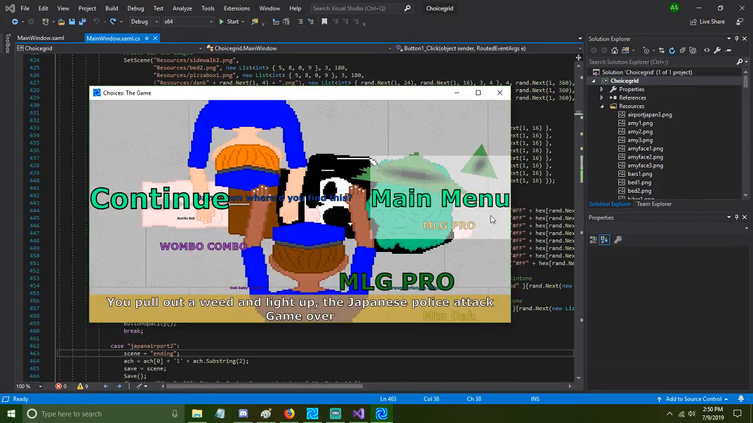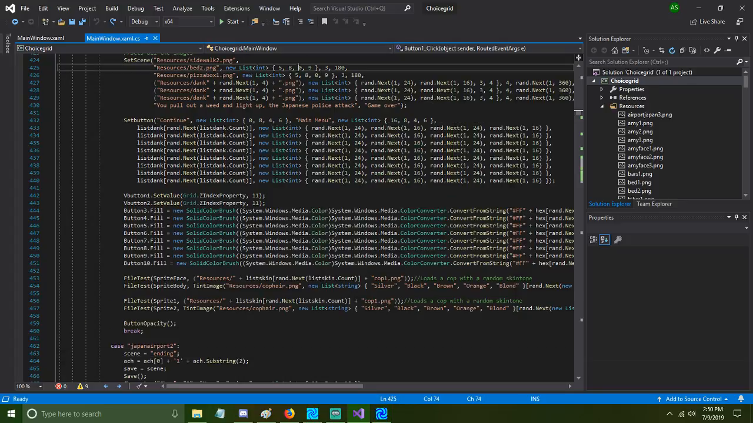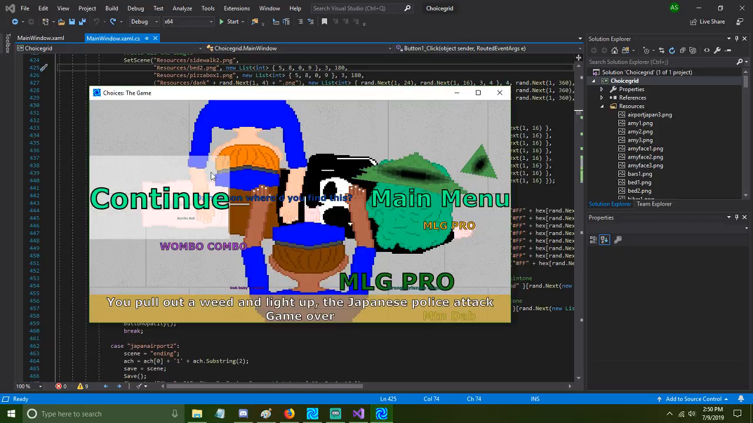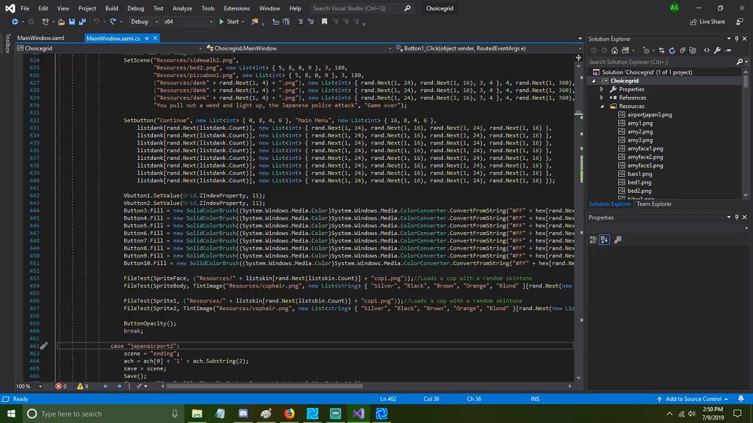You see these? Continue in main menu. All of these in the background are also buttons that you just can't highlight. How did I do that? That's why. You can't highlight the other buttons when you're in a death scene. You can only highlight these two. Sorry, I think that's how I programmed it.